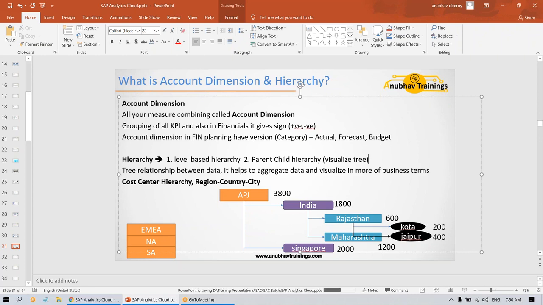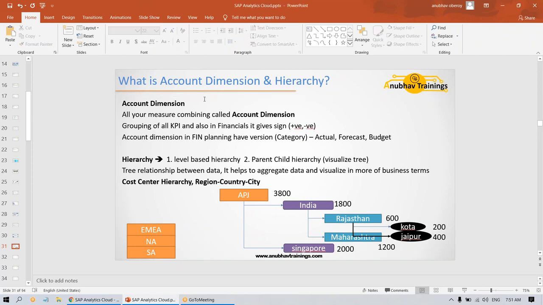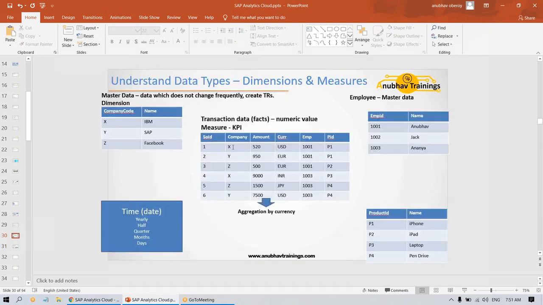We will see both of them in our course, how to create both level-based and parent-child hierarchy. Okay. Usually, at a starting point, the level-based hierarchy can be created on multiple dimensions, but parent-child hierarchy is created between two dimensions, but it's not mandatory. You can actually add more dimensions to it. Okay, clear everyone? What is account dimension? It's a group of all your measures. What is hierarchy? It's a tree data structure.